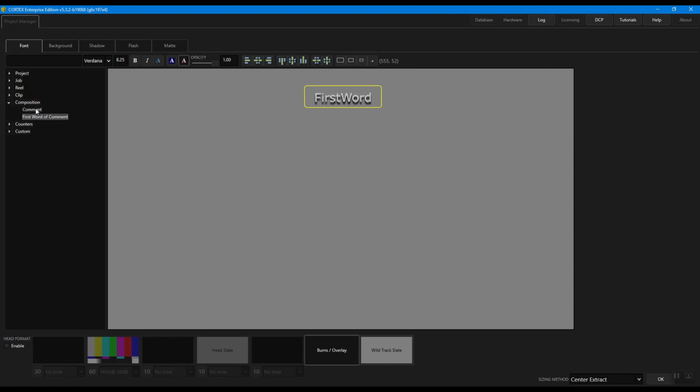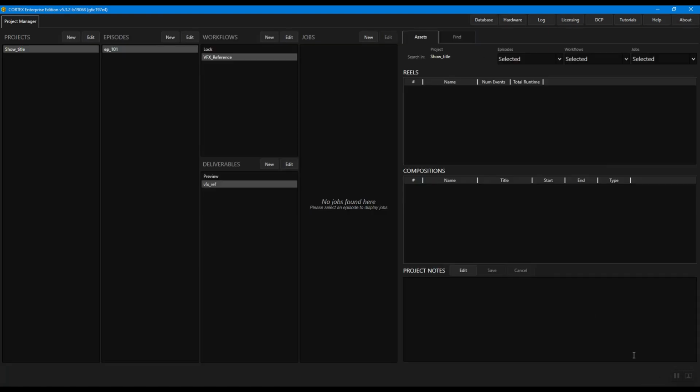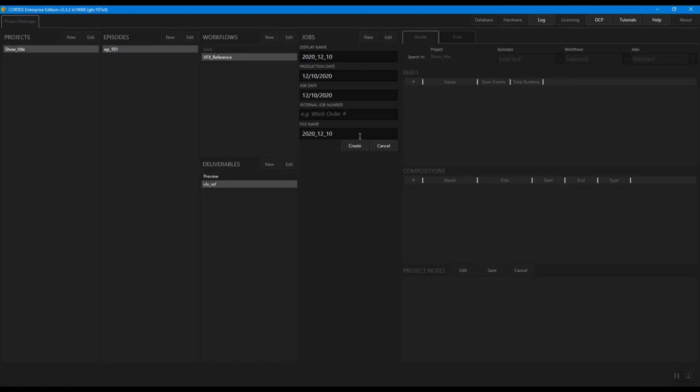Now grab the comment field and drag it onto the canvas. This will reflect the entire comment and may include a description of the visual effect and frame count. We recommend using a smaller font to accommodate more extensive comments as they may run off the screen. A drop shadow is also recommended. Click OK, then Create, and open a new job in the VFX reference workflow.